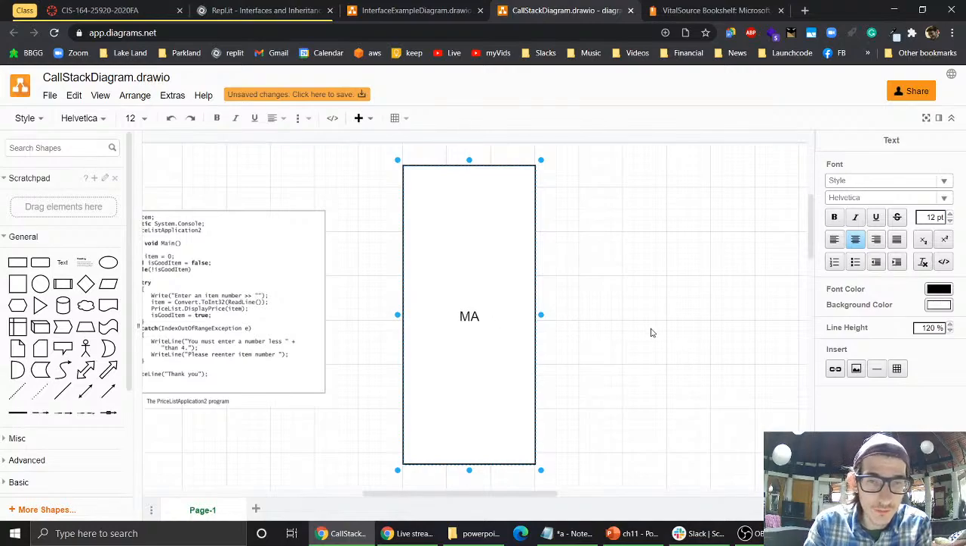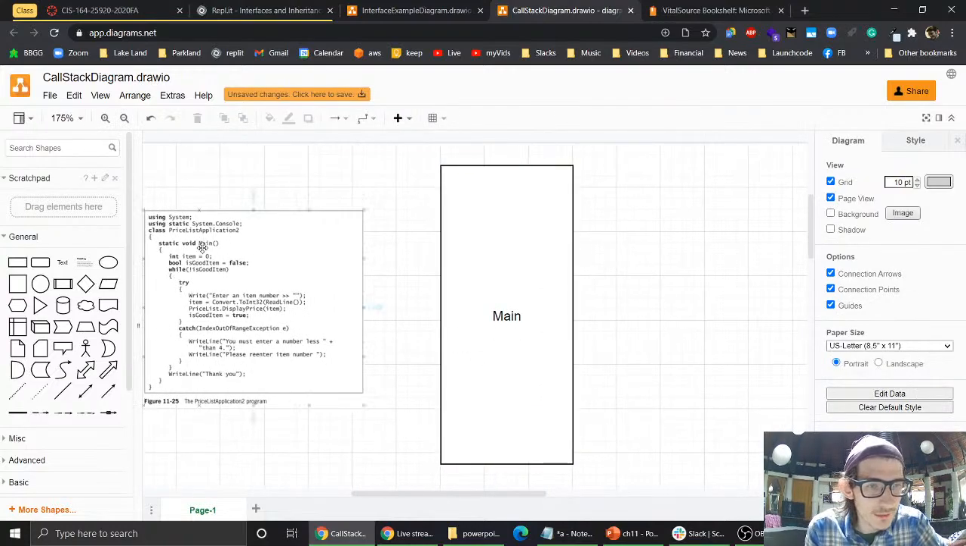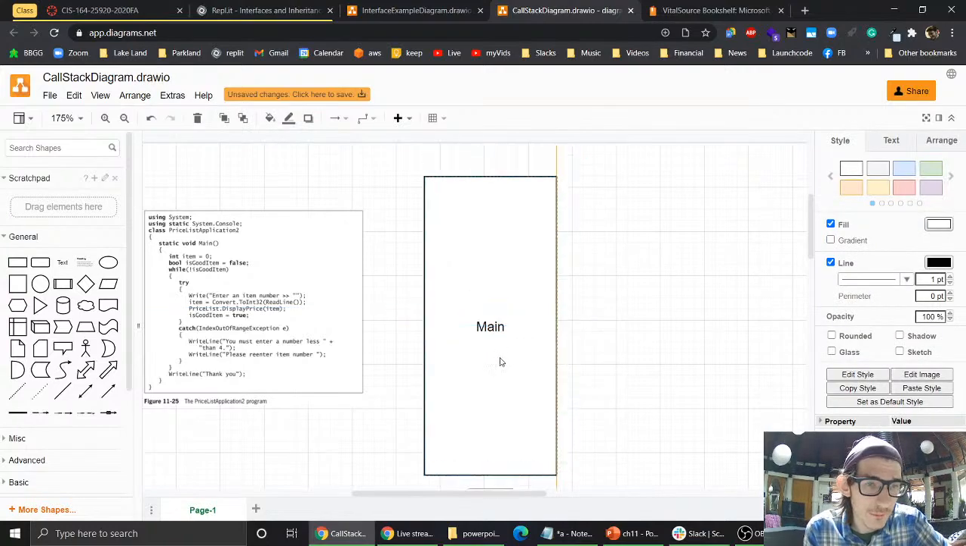Alright, so here's the main method being run from the main. Here's our main method from our price list application 2 class. So we start the program, this opens up, it's created in memory. It's going to create a variable called item, store 0 in there. We're still in the main here.